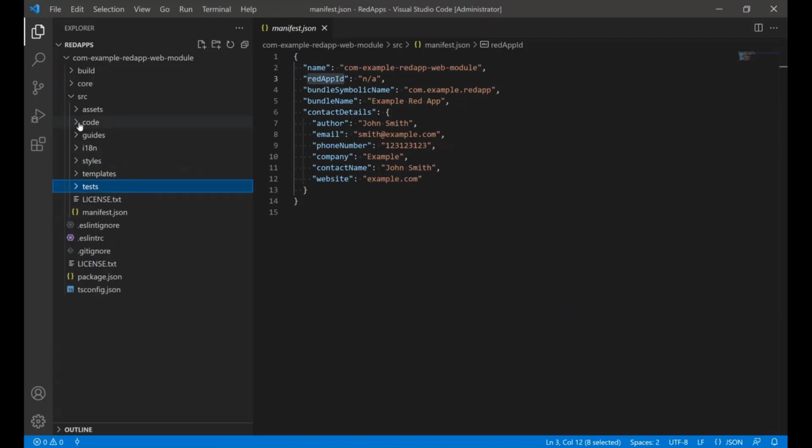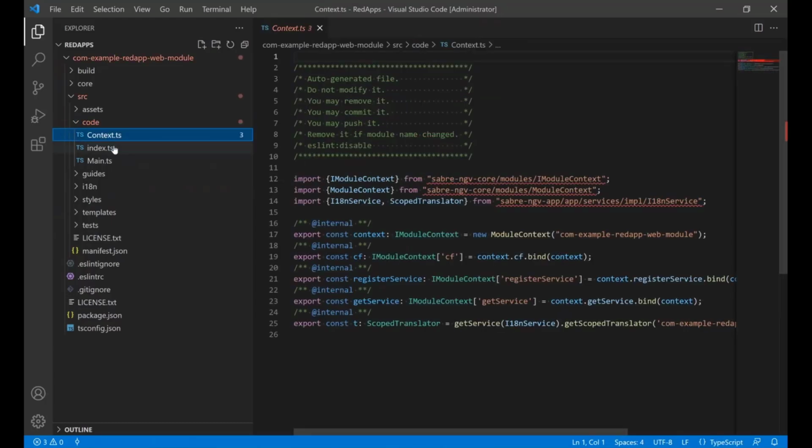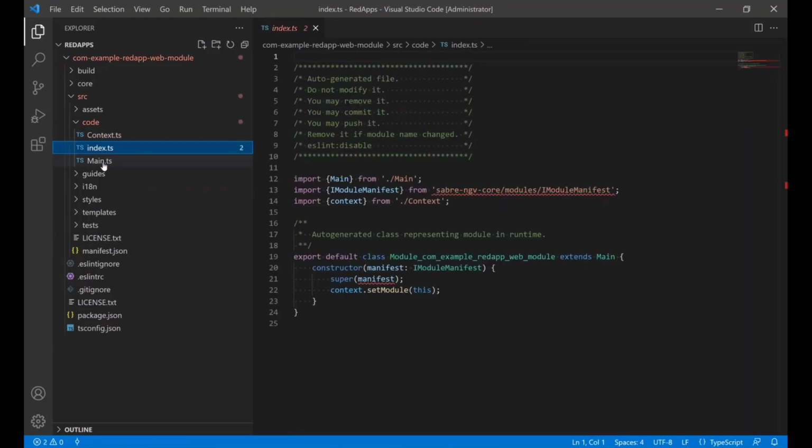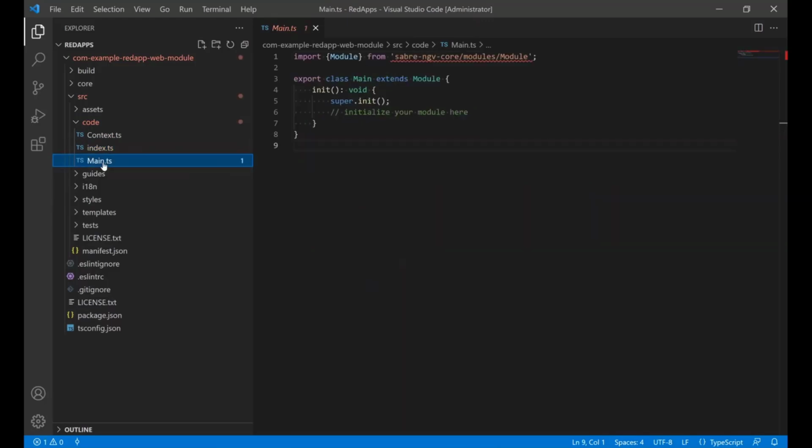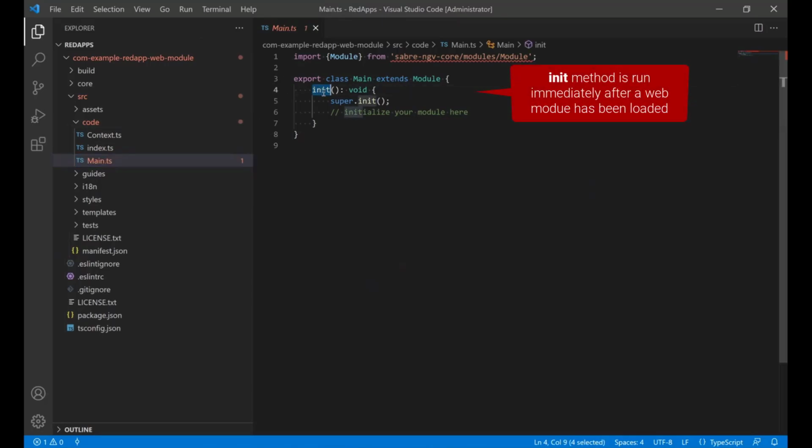Let's go back for a moment to the code directory. Here we can find context.ts file, index.ts file, and main.ts file. Of these, you should pay attention to the main file, as it contains init method run immediately after web module has been loaded. Usually, we put all the initialization code here.